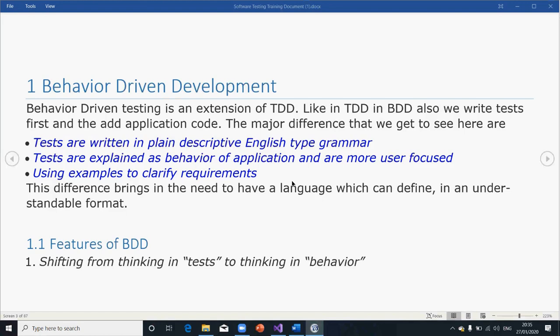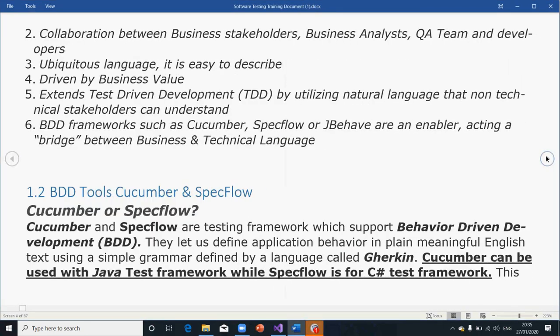And in BDD, there are different features. One allows you to collaborate between maybe a BA, QA, and development leaders. Also, like I've explained, it's English basically, so it's easy for you to describe things, and it's driven by business value. I've also said it's an extension of TDD.